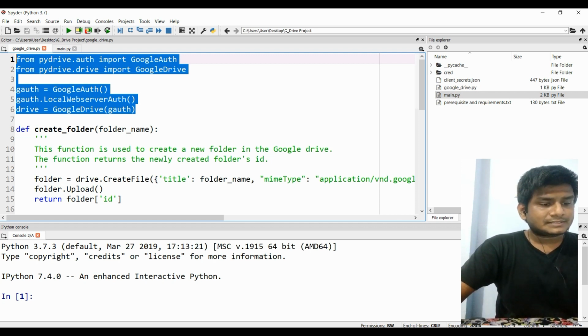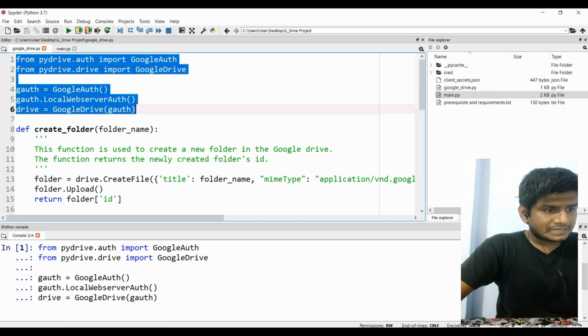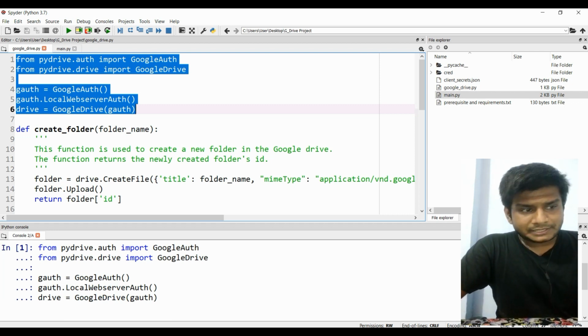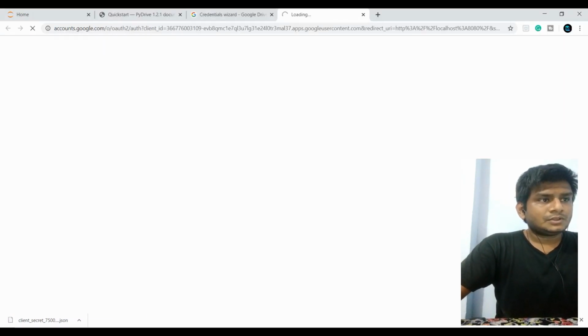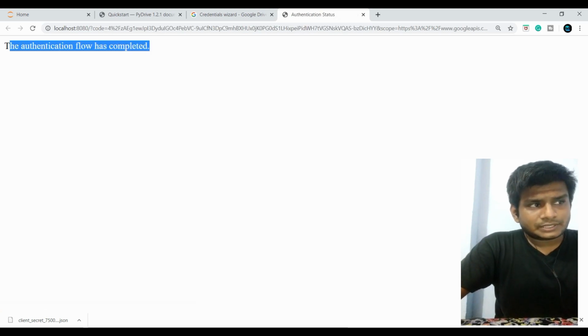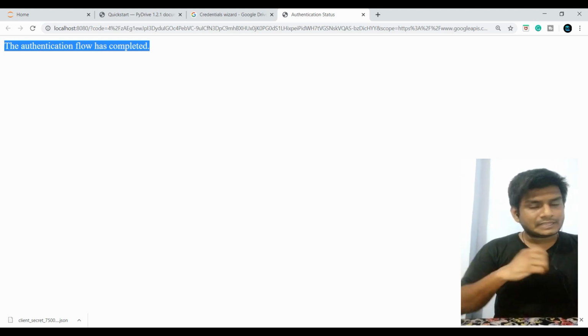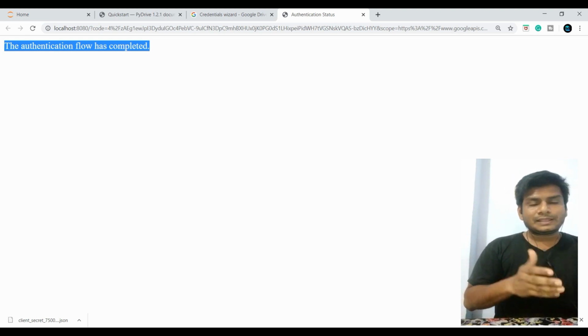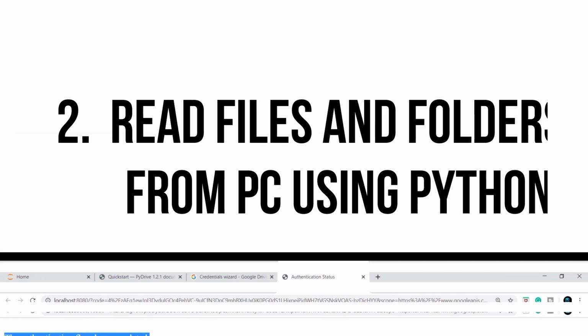Now I'll run this step alone. It's going to take some time, and then obviously it will open up and tell you whether it is authenticated or not. So it's taking some time, just a sec. Alright, observe, it says the authentication flow has completed. Now this tells me that the API which I have created is working properly, and now I can actually communicate with my Google Drive.